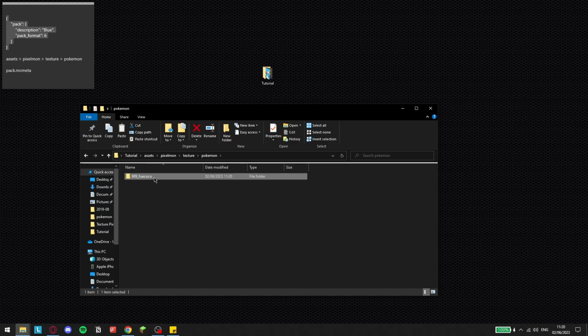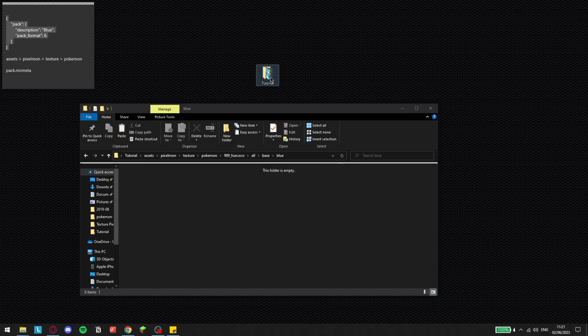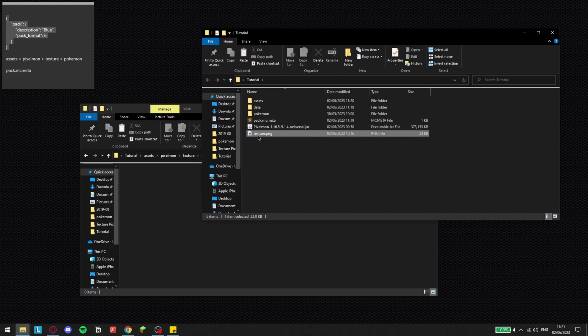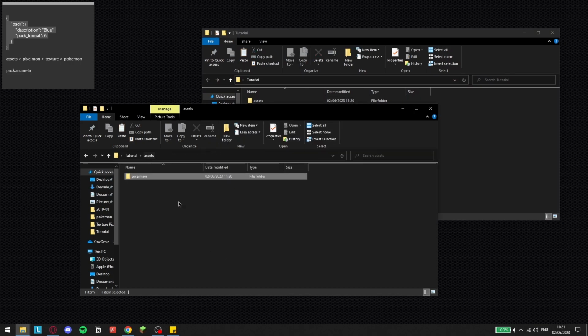Control V, open this, go to all, go to base, and we have to make a new folder. So since our Fuecoco is blue, let's name this folder blue right here. Okay, and then we basically just have to drag in our texture. So that is now completed, our assets is now completed.